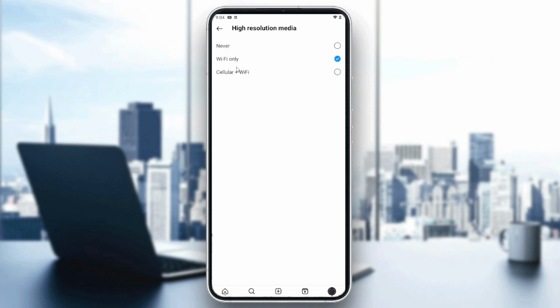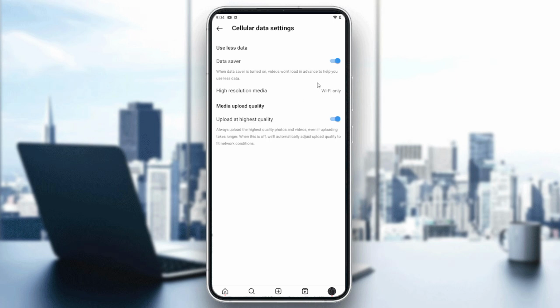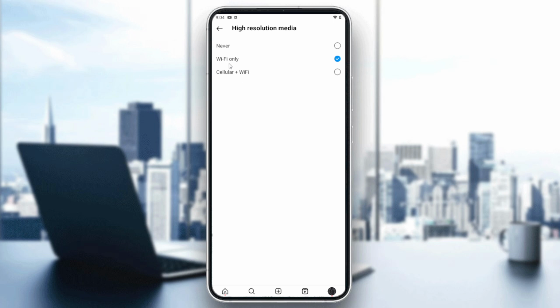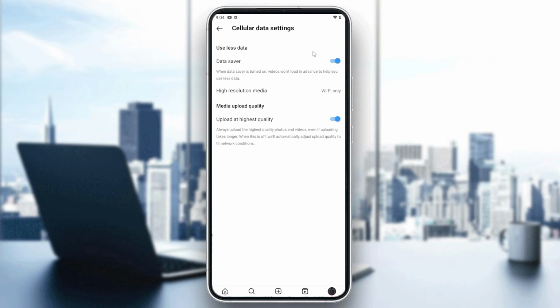So in case you are on cellular networks, you can only have your data saver that will work only on your cellular, and you will have your Wi-Fi that has the highest quality, etc. So you can control your account, or you can control your quality, and basically that's it.